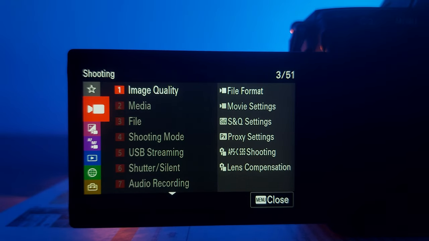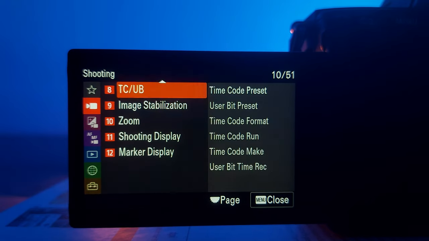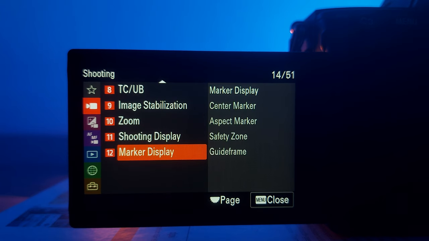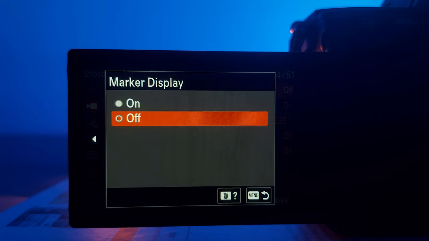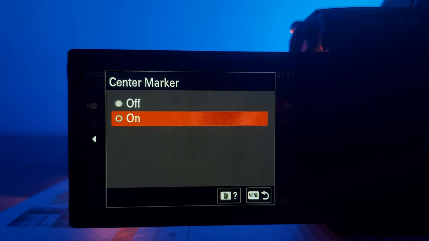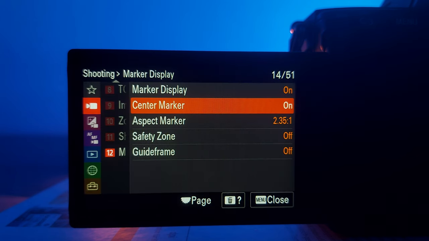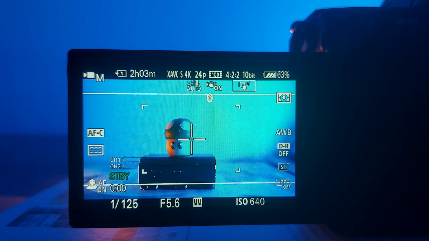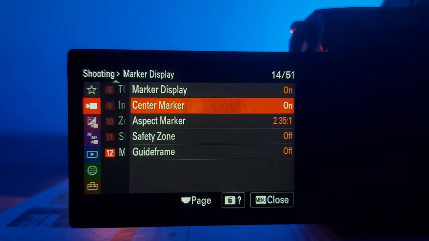The marker display can be very helpful for composition and framing. First, we set the marker display to on. Here we can activate the center marker, which can be very helpful if you want your subject to be exactly in the middle of the frame. Now you can see a crosshair right in the middle.